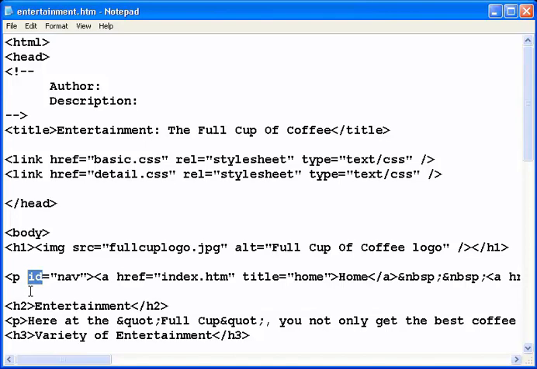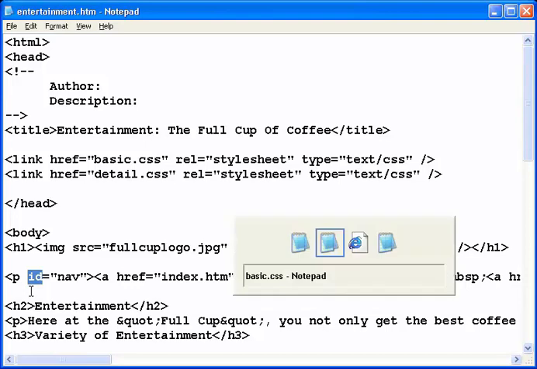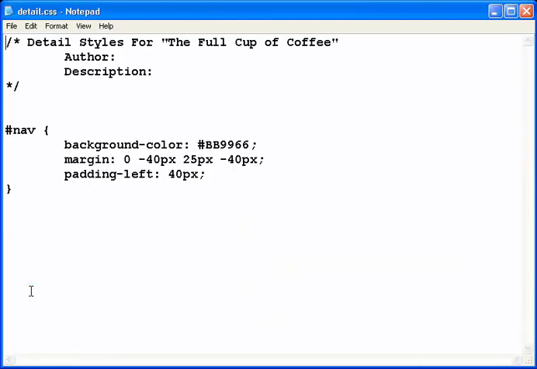To see how the ID'd nav bar was styled, let's look within detail.css, the second style sheet. Notice how we were able to select that navigation bar paragraph that has the ID of nav. The selector begins with a pound sign, followed by nav to match the ID. It then sets the background color, margin, and padding that we saw earlier in the browser. So the pound sign is how you apply a style rule to an HTML tag that has an ID.